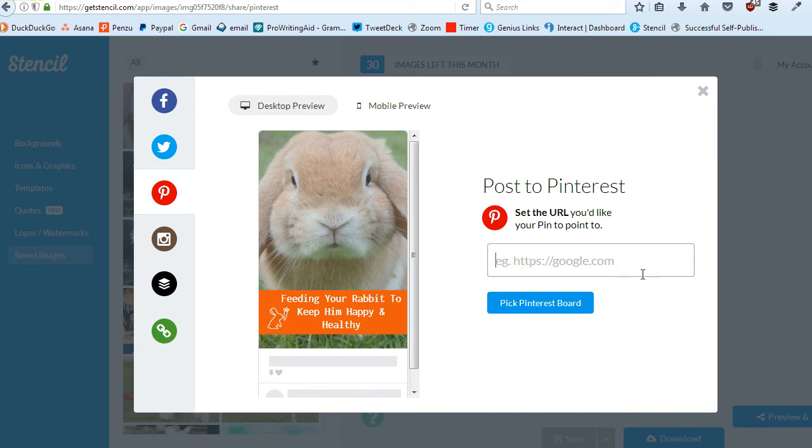You select the URL of where you wanted it to point to. So I would want it to point to my blog post about feeding your rabbit to keep him happy and healthy. Should say him or her really, shouldn't it? So I would put that in there, and then you pick the Pinterest board. It opens up your Pinterest account. You put your normal description on the left hand side, because you always want a keyword rich description underneath your Pinterest post, and then you would post it direct there.